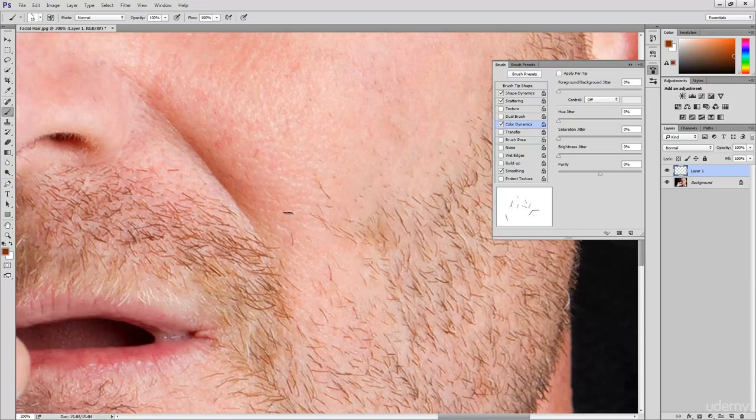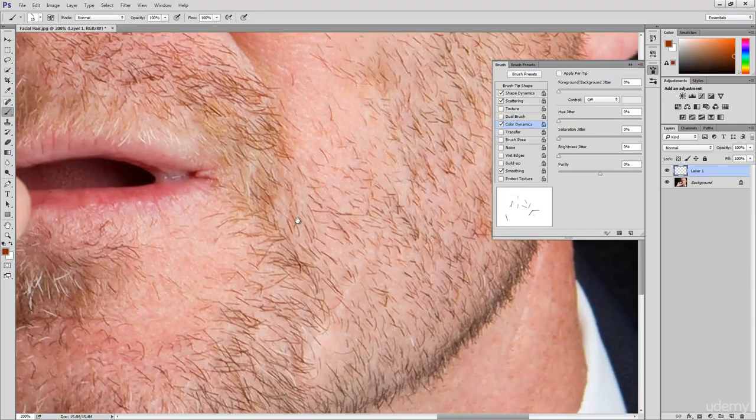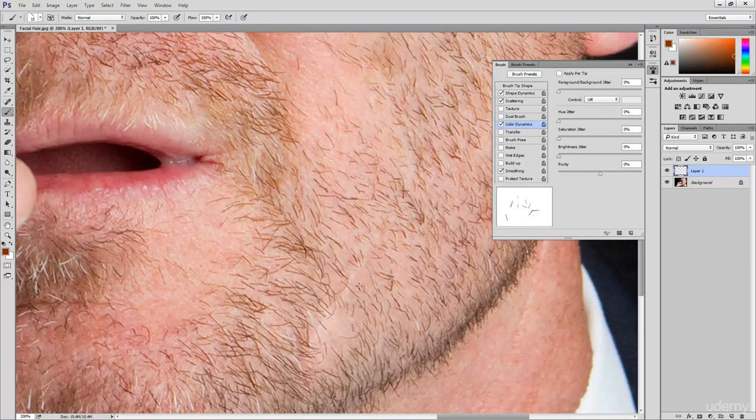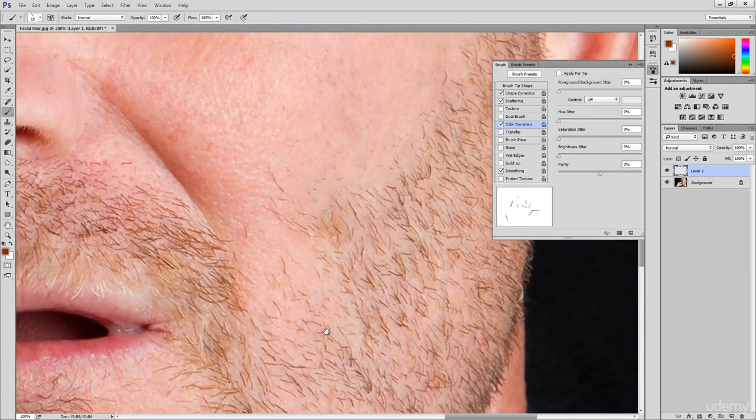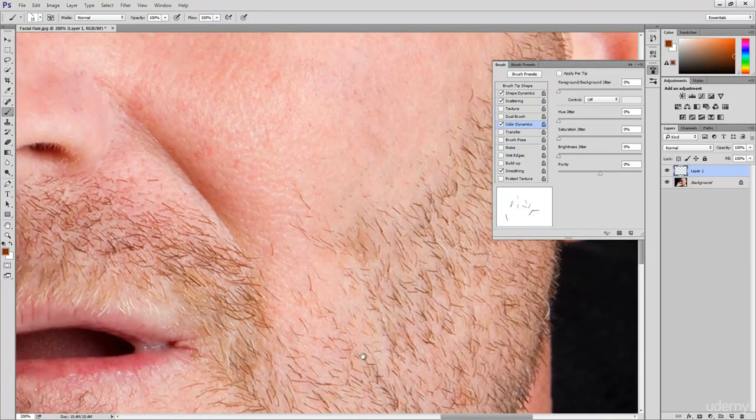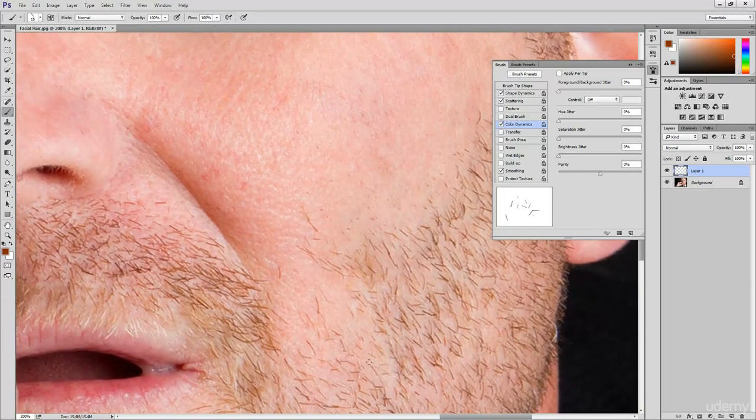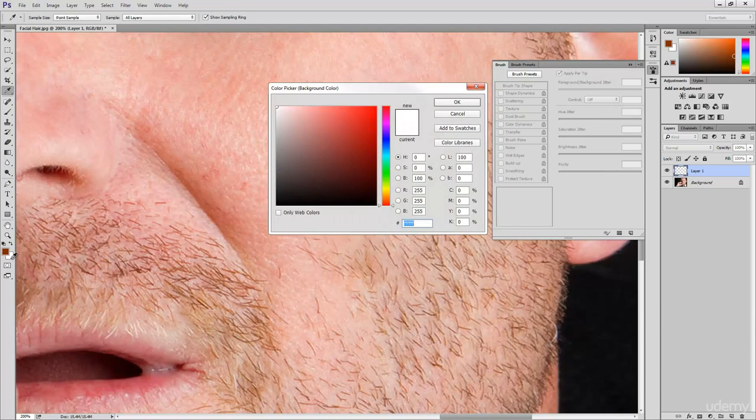But you may notice that in his beard, some of his hairs are different colors. That's just the way hair works. Not every strand will be the exact same color as the last. I'm going to go to my background color swatch and sample a second hair color.